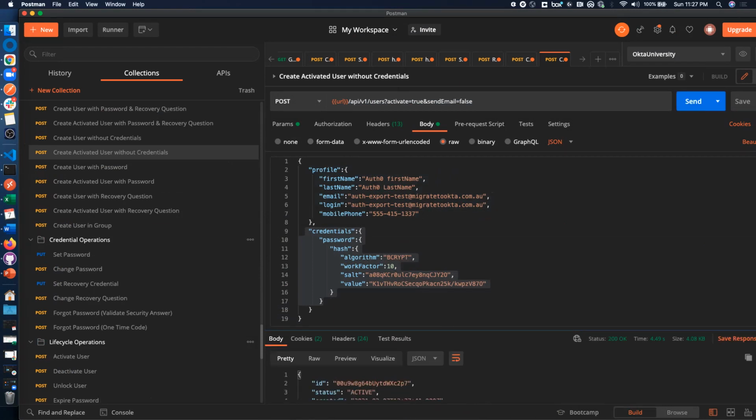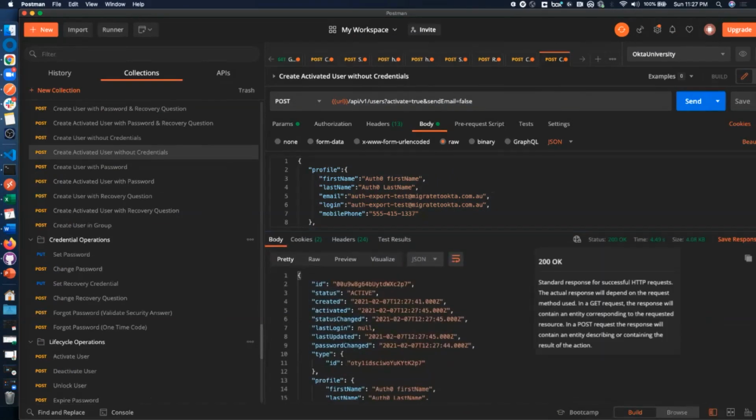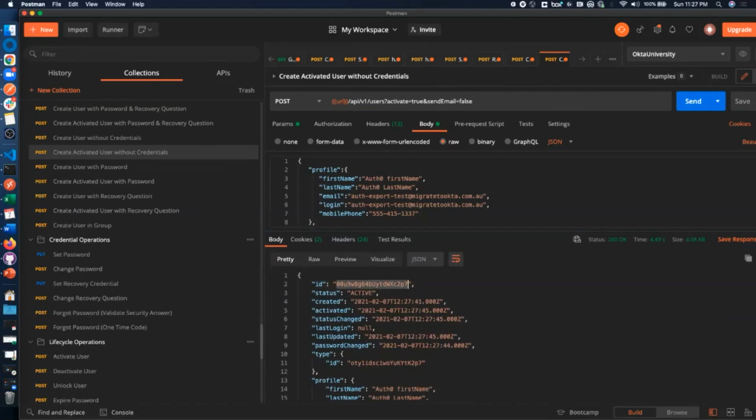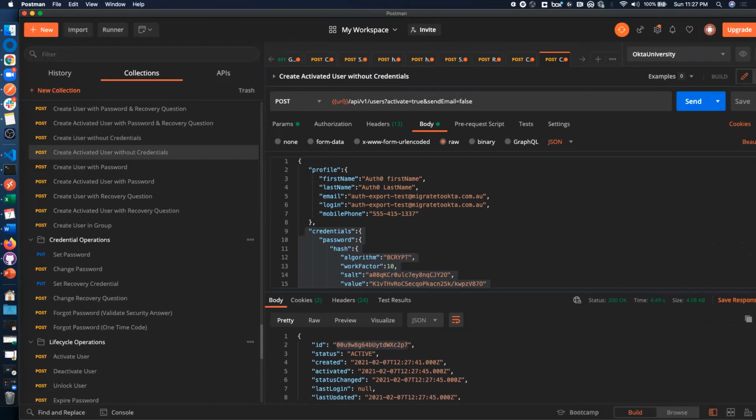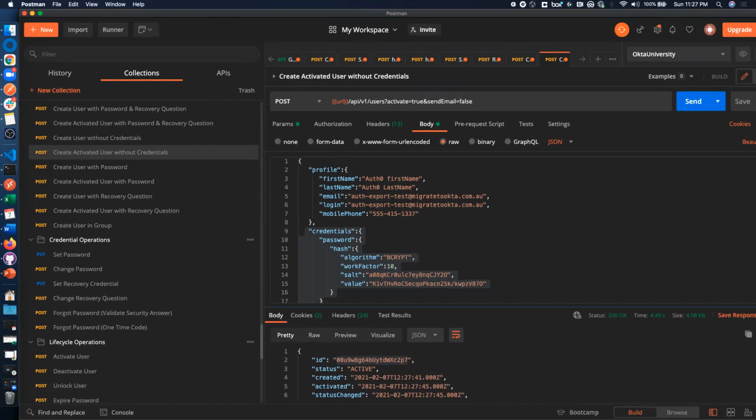Yep. So once created, you should get a status of 200 response. Then the user is now created. So the only difference here is that the password that has been imported will be used for the first time upon challenge.